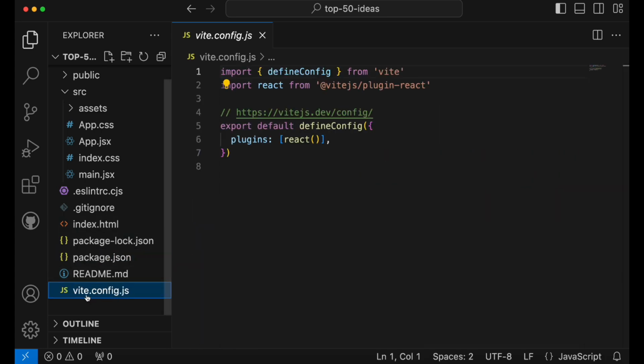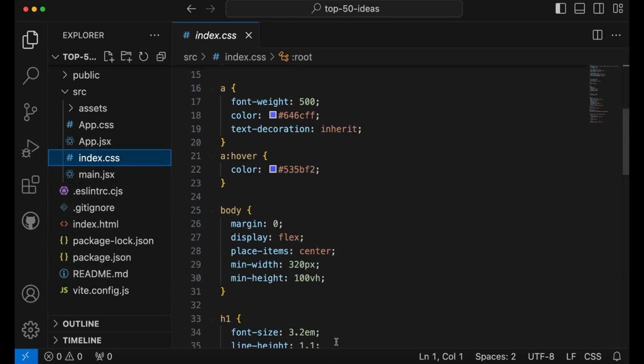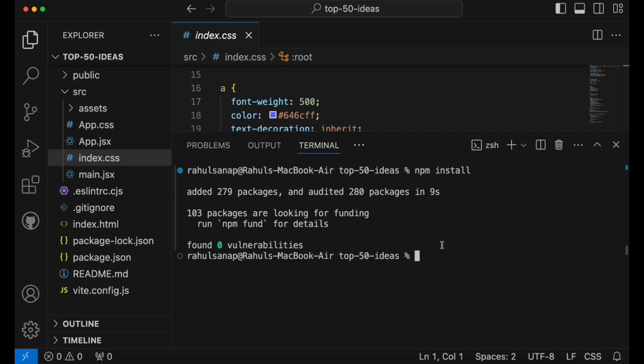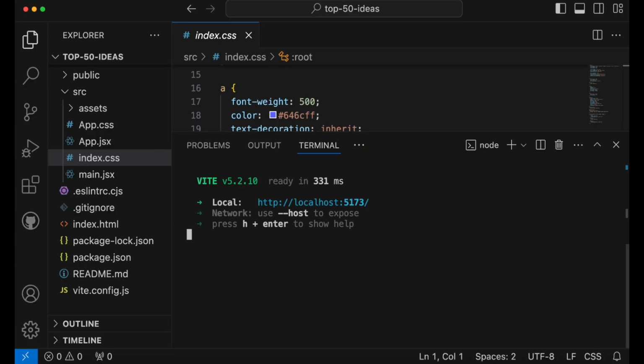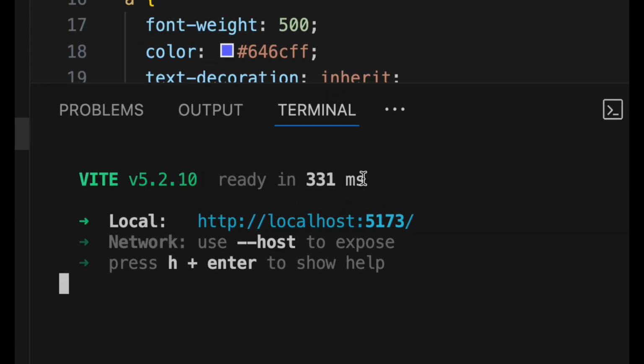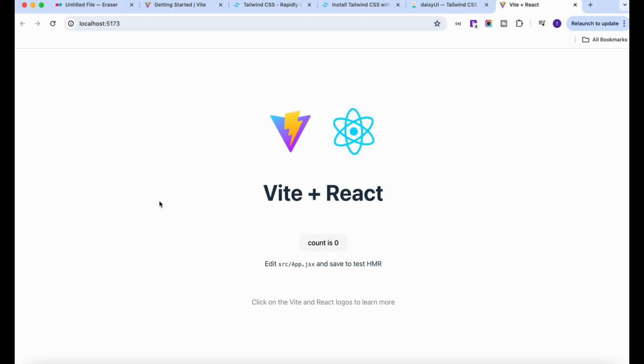And the last, we have the vite.config.js. Whatever configuration is related to the Vite build, we will keep inside this vite.config.js file. Now let's open the terminal, and here just type npm run dev in order to run the application, and boom, without taking any time, right? If you see, it's not even taking a second to build the application. It builds our application within 331 milliseconds. Now once you open this localhost port 5173, you will see our application is running on this particular port.